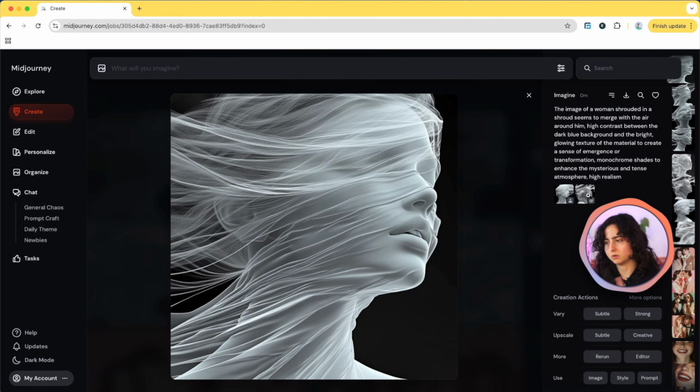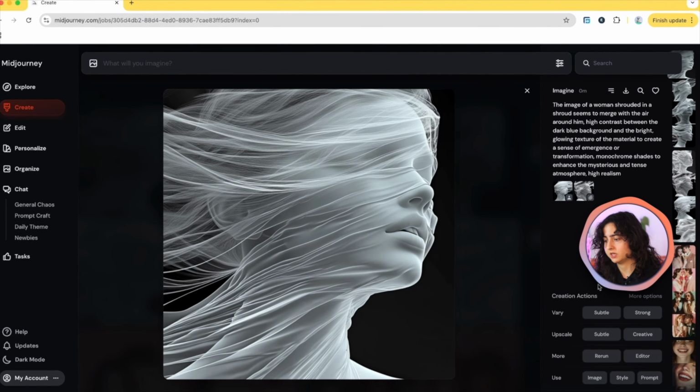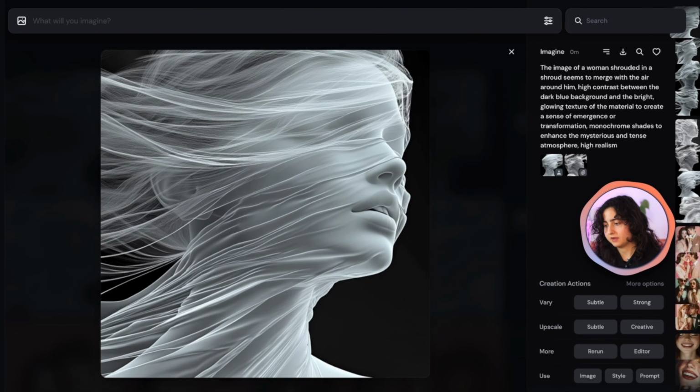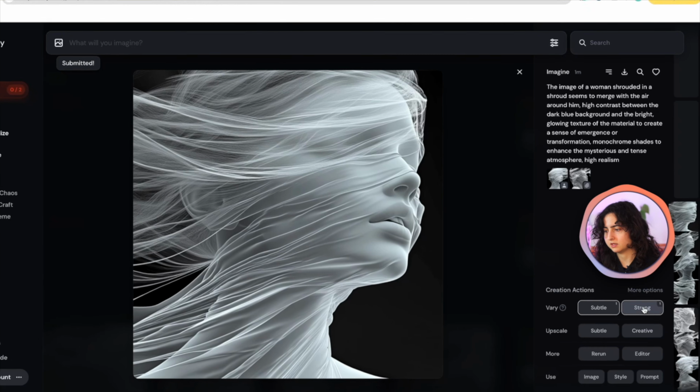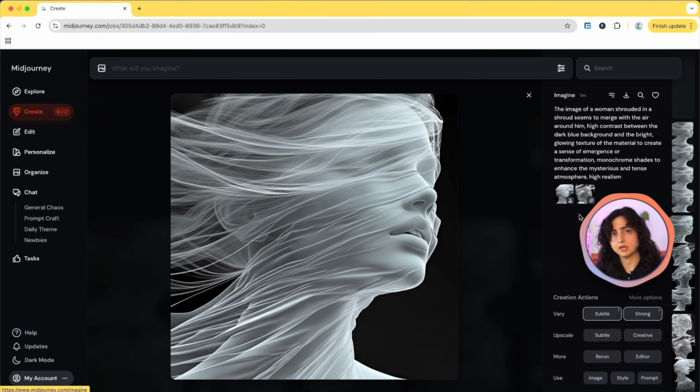Down here you can see, apart from the prompt and all the other stuff, we have some creation actions. So we have vary, which is when I ask Midjourney to give me different variations of this very image as new generations. I can ask for it to be subtle, so it's going to closely follow this structure and give me just slightly different versions, or I could make it strong and have it be a little bit bolder with the different versions. So let's click on subtle once and then another one on strong. So now again I have 0 out of 2. It's making the new generations here.